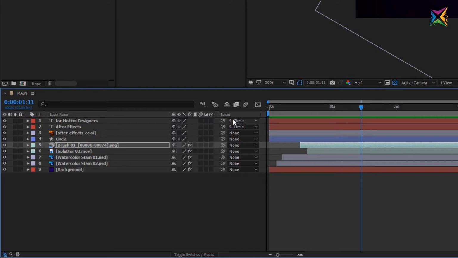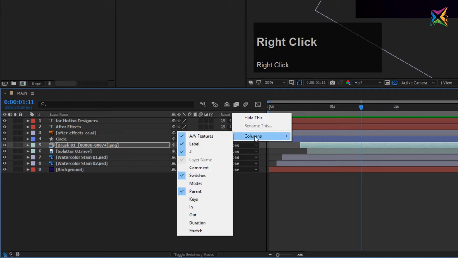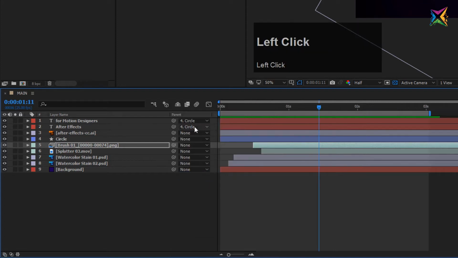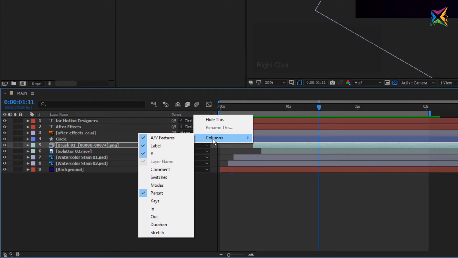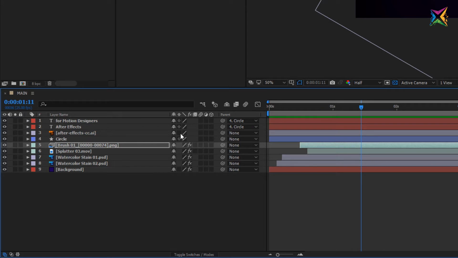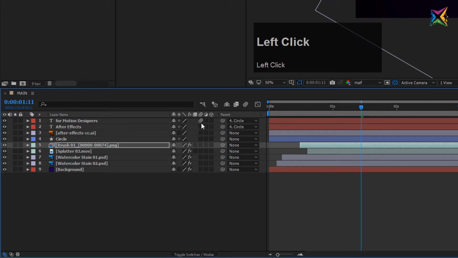And as I already showed you when we were talking about the parenting, if something is not visible here, you can come up here to this column and right click, and then you can choose which columns you want to enable. And right now what we want to have is the switches to be visible. So if these are not visible, right click, choose columns, and then activate our switches. To activate motion blur for a layer, you can activate the motion blur setting here. So just click in here to activate it.